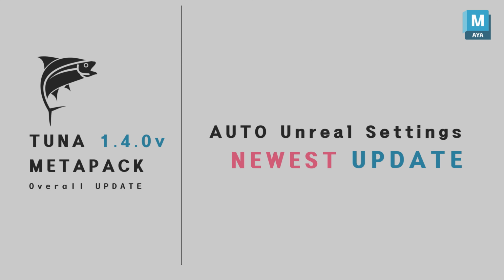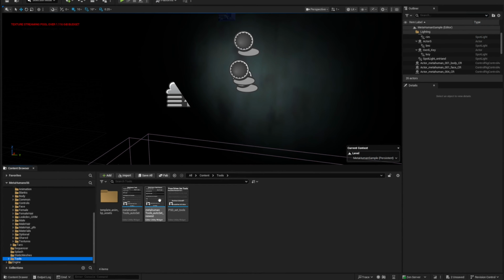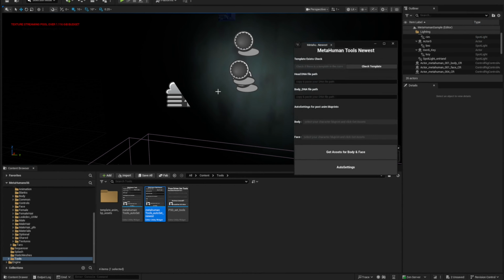Now, let me briefly share the update details for the Metahuman AutoSet tool. With the introduction of Unreal Engine 5.6, a new rigging method using body DNA, also known as the newest-based rigging, has been introduced. If you've exported your skeletal mesh using this method, you should not use the original Metahuman AutoSet tool. Instead, you must use the Metahuman AutoSet newest tool.